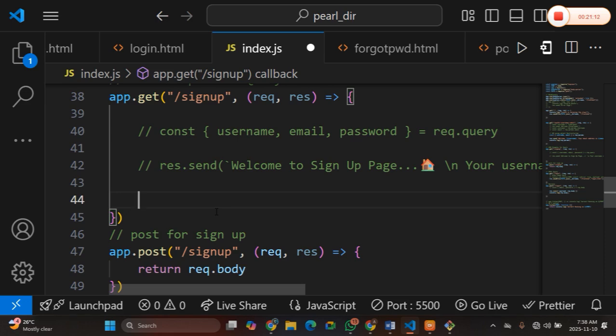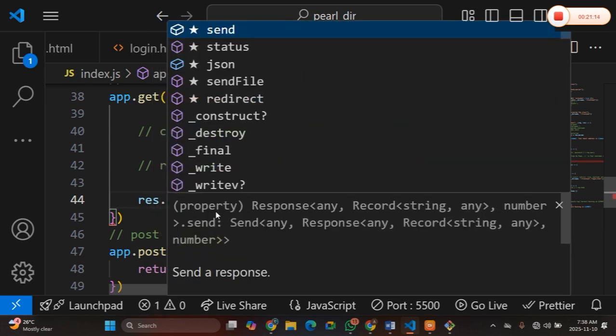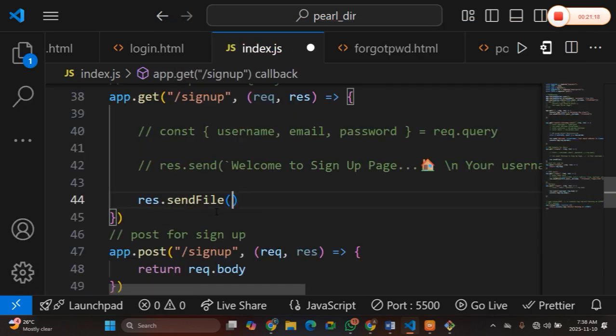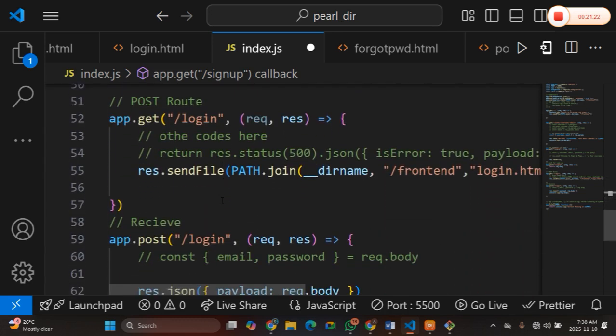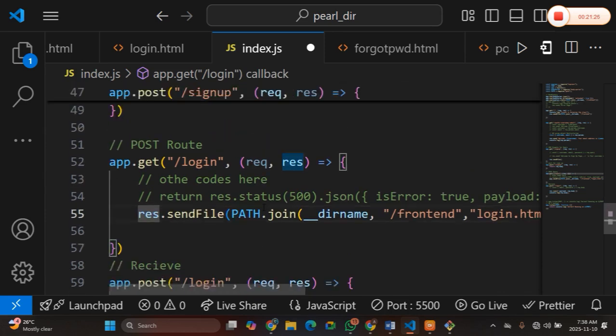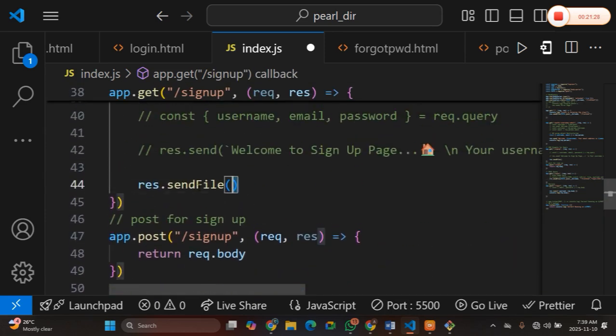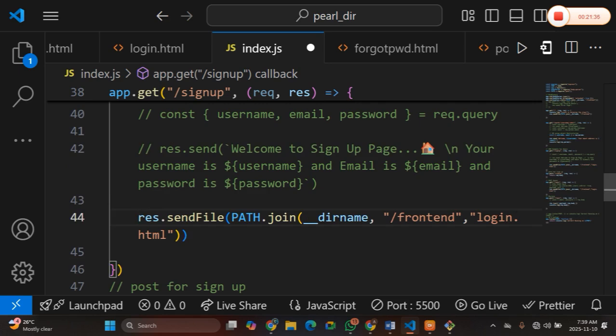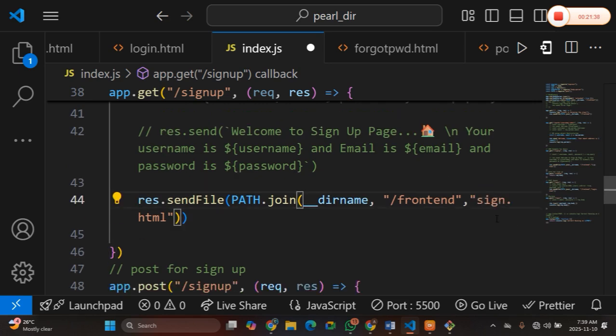So what we need to do is what? Response.sendFile. And what do I want to send? You know what? Let me copy this. Control C. Let's come over here and paste it. And then what I want to send here is instead of login, I want to send sign up.